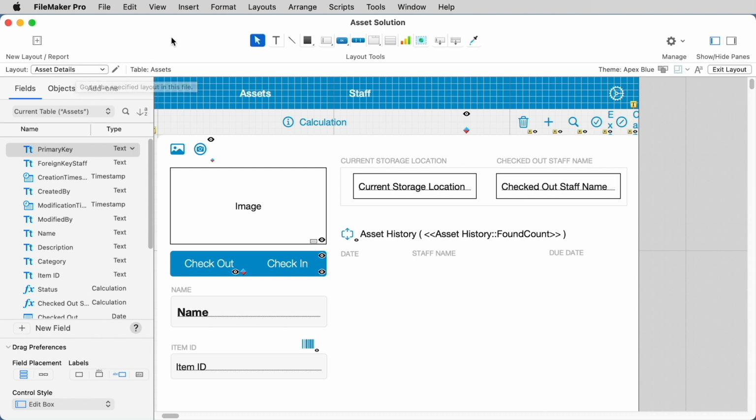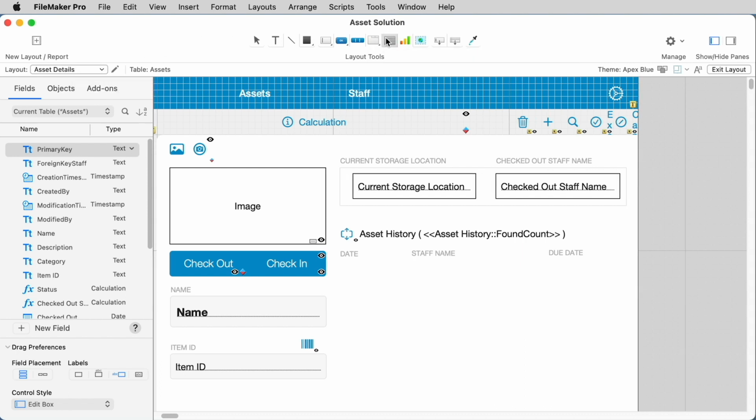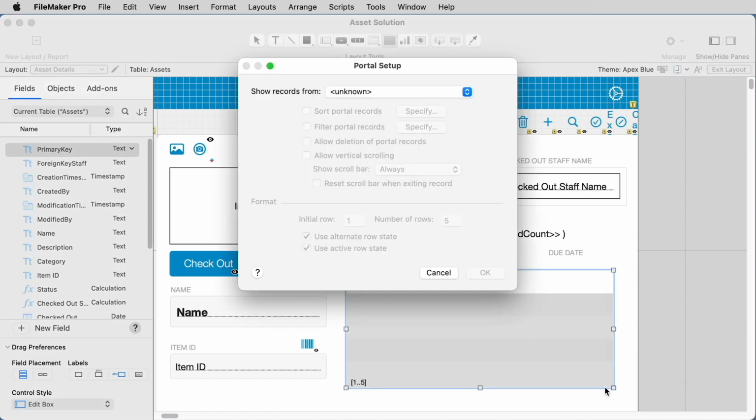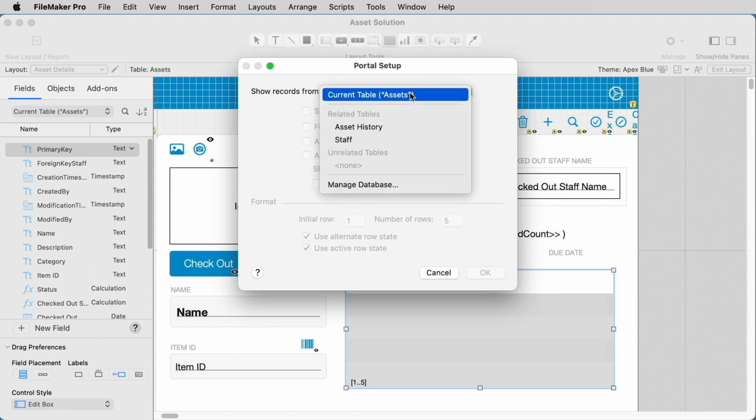To add a portal, you'll select the Portal tool. When you select the Portal tool, your cursor becomes a drawing tool, allowing you to draw the area on your layout that you want occupied by the portal. When you release the mouse, the border of the portal appears on your layout, and you'll see the Portal Setup dialog. In this dialog, you'll first want to choose which records you want to see in the portal.